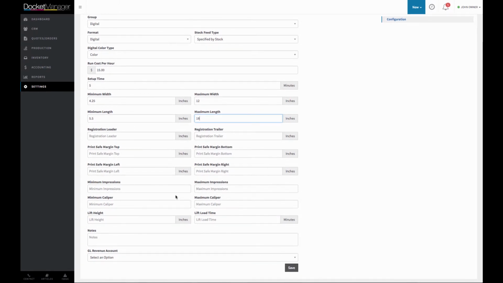The minimum and maximum impressions are again just informational currently, but will be used for best press selection eventually. So it'd be, I only run a minimum of 500 impressions on here, but a maximum of 10,000. And then the goal of what that would do is after 10,000 impressions, the system will start looking for a better press to run it on. So minimum, maximum caliper, again, just informational, but eventually would eliminate a press based on the caliper of paper.